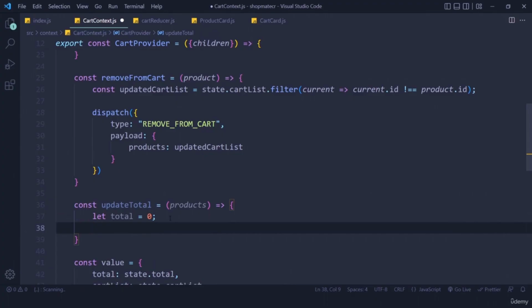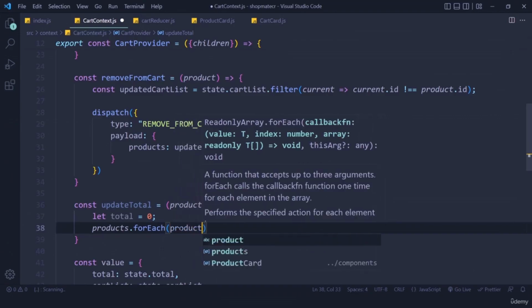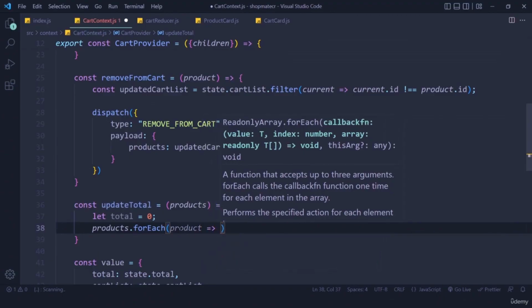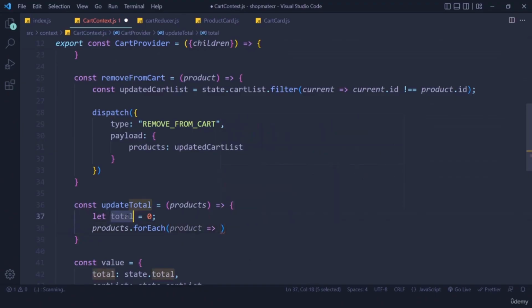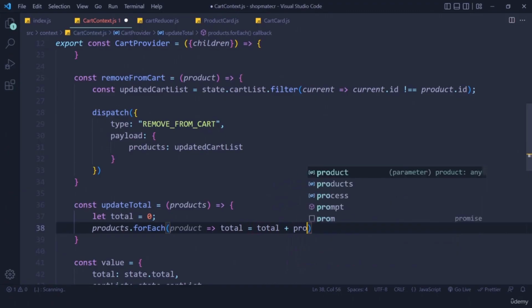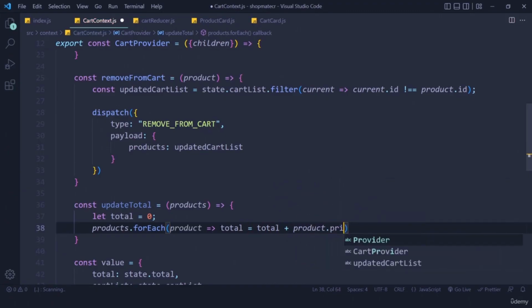So let's say I have this total, and what I'm going to do, whatever the products I'm getting as a parameter, I'm going to access them. This is products and I'm going to visit each one of them, each individual item. Let's say for each, inside this I will access the individual item. This is product, remember this is singular, and once I access this individual item I am going to update my total, this total. So what will be the total? Total is going to be total equals to total plus product dot price.